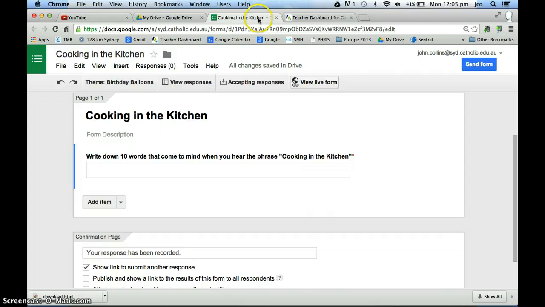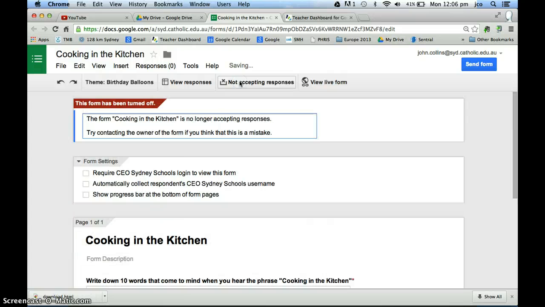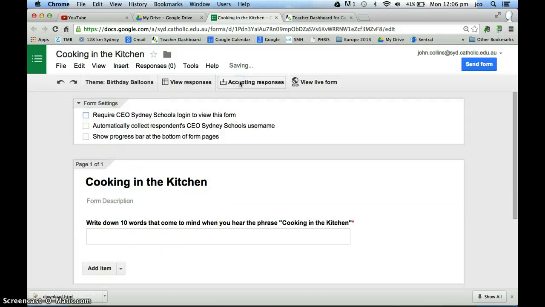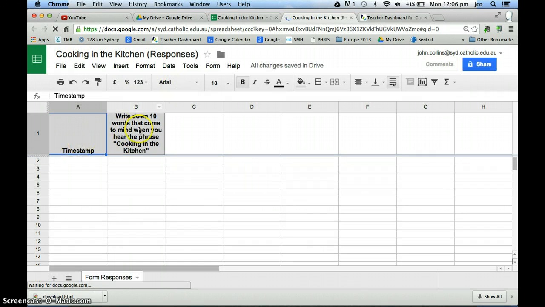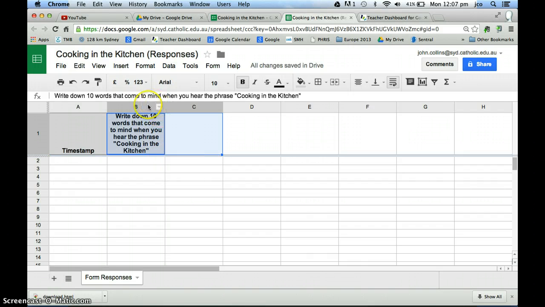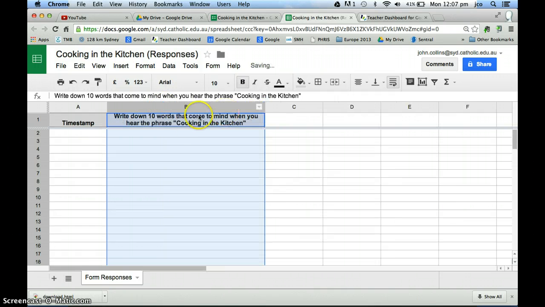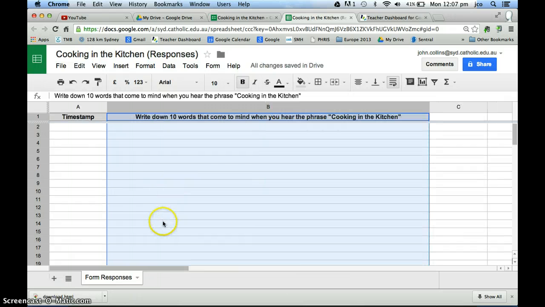I'm back to my original form, and you'll see here accepting responses. I'm going to click on there, and my mistake there. Accepting responses is what we want. View responses is the form that you're going to look at, and here's the timestamp and that. So after the boys have put in their names, I'm going to put this up on the screen. I'm going to just adjust the box size a little bit. As the boys put them in, these boxes will expand.